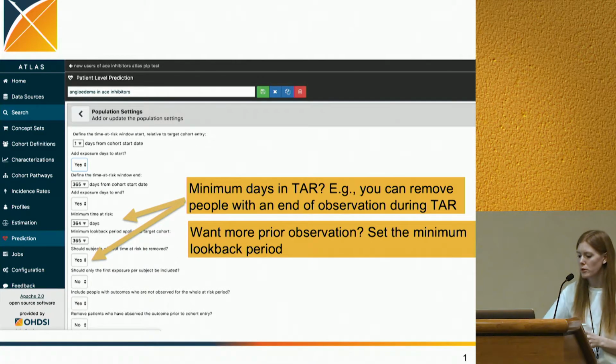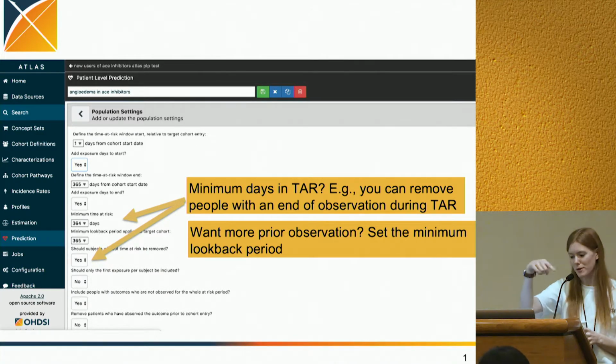And sometimes you might want more prior observation. This is what I was talking about in the earlier one. So if you want more prior observation, you can set that in this option here. And you might see if I added more observation, will my prediction get better?